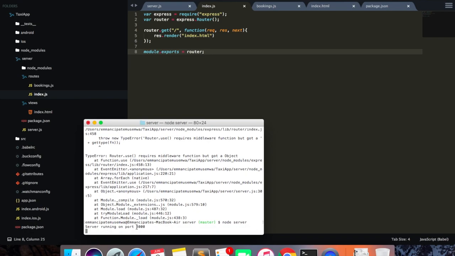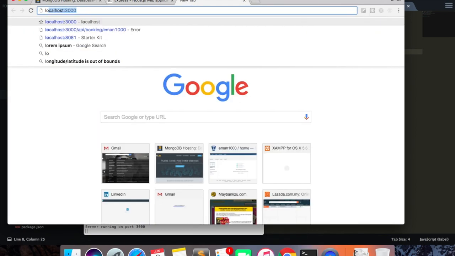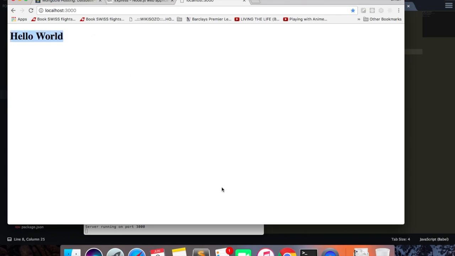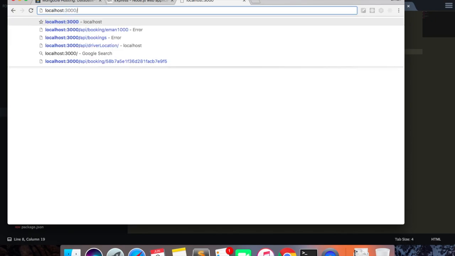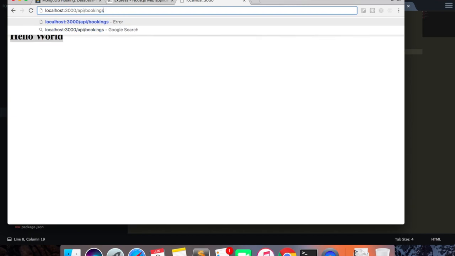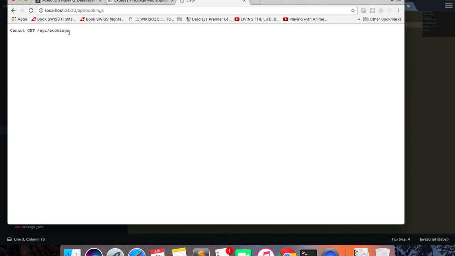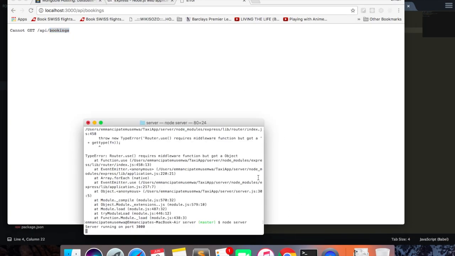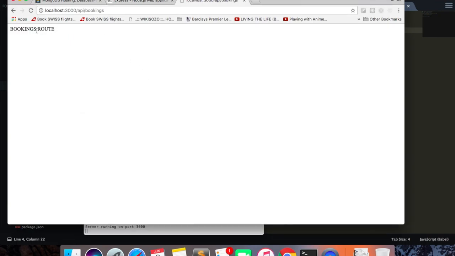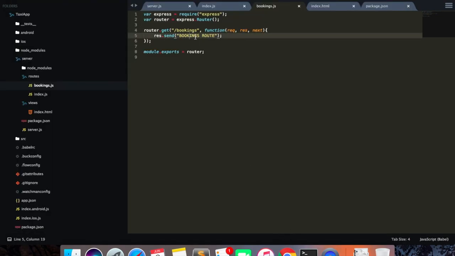So as you can see, now our server is running. We don't have an error. It says server running on port 3000. So now if we go to our browser and type in localhost 3000, you can see we're getting this text, hello world, which we have inside our HTML. So if I come here and type in /api/bookings, you see I'll get an error like this because I didn't specify this inside our router. So I need to come back here inside our bookings and specify bookings and save. We need to run the server again. And now you see we're getting this text, bookings route, which is this text we have here.